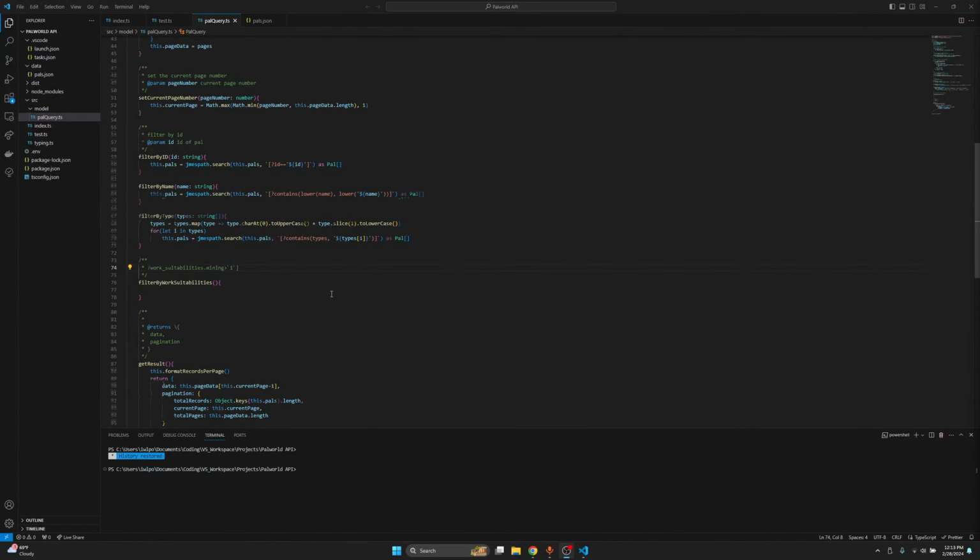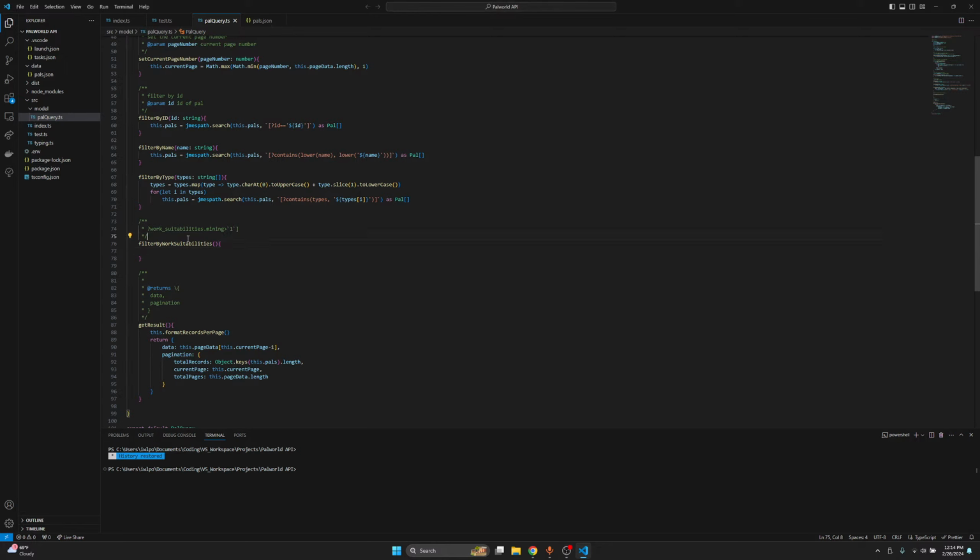Now, what did we do last time? Last time we were trying to get filtering by work suitabilities to work. And this time I think I figured it out. So in JMESPath, it seems like integers are surrounded by these backticks, not single quotes or double quotes. I don't know what you call these tick quotes. But anyway, now that we got this figured out, we could finally implement this without any problem.